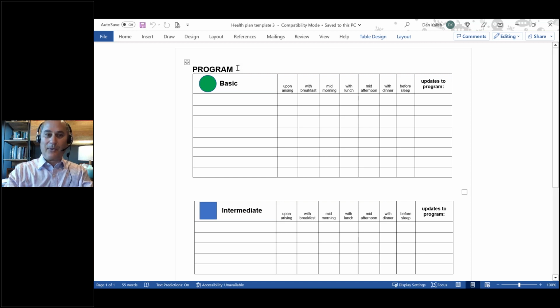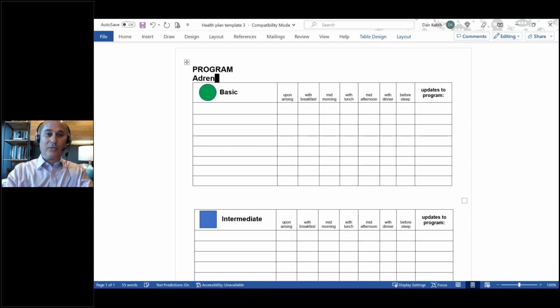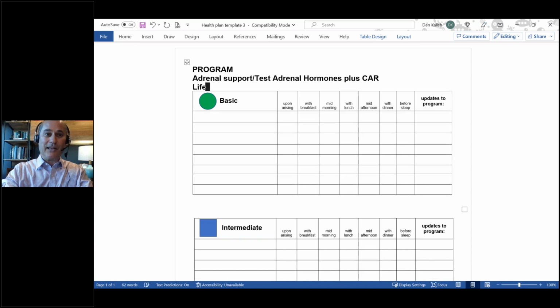I'm just going to lay out the program. So it's going to be adrenal support. You're going to test the cortisol awakening response, or you're going to test the adrenal hormones plus CAR, cortisol awakening response, and figure out how to treat all that. That's a whole other subject, right? But don't forget about it. You're going to do the lifestyle changes, you know, diet, stress management, all that.